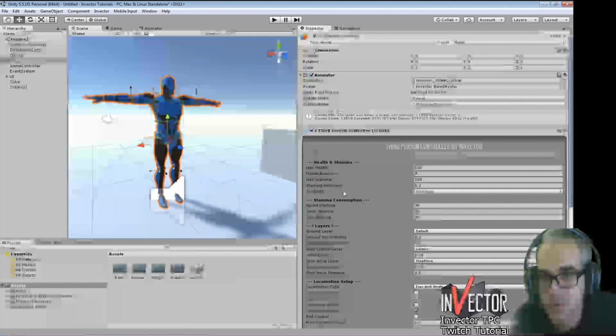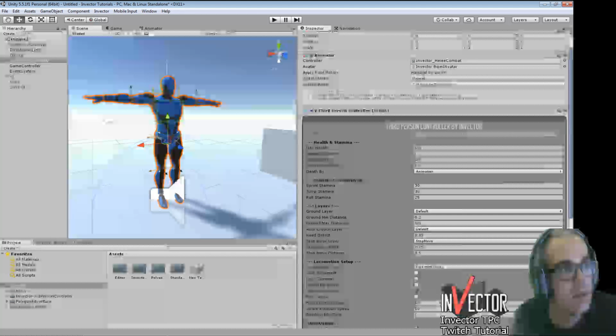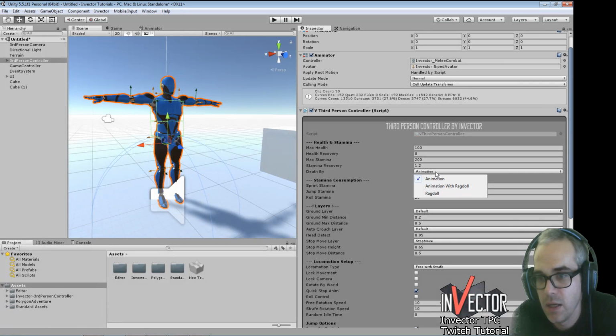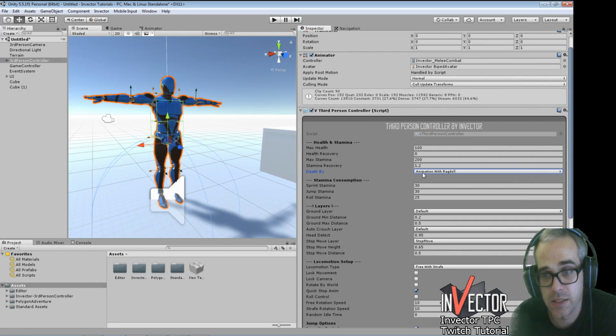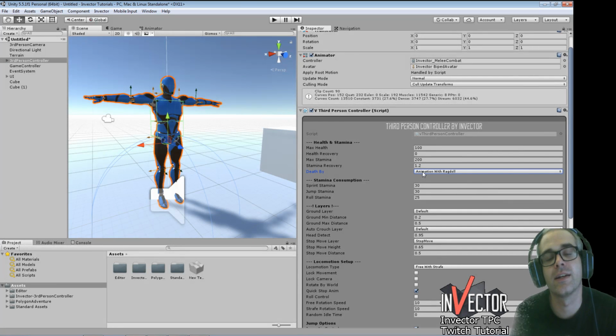One thing we can do though is back up here. Now we've got the health and stamina section. You've got max health recovery, blah blah blah. Death by, and this one here is animation. So we'll go to the animator controller when it registers as dead, and it will play the animation death. This one here, you can actually do animation with ragdoll, which plays that death animation and then also activates the ragdoll in the system. So if your animation's playing on something and it falls over and then you're on an edge, it will activate the ragdoll and the ragdoll will take over at the end of animation.